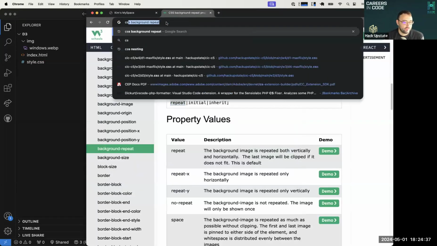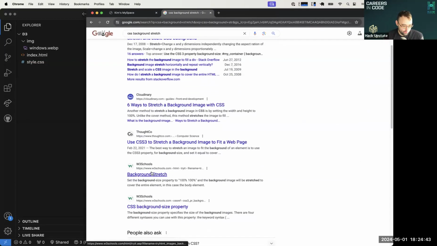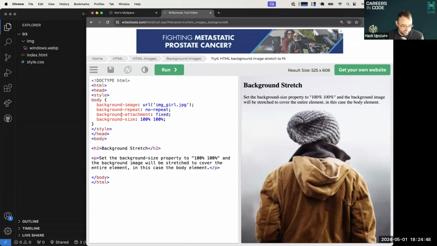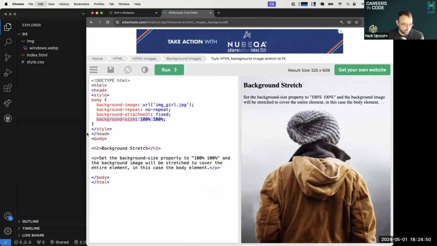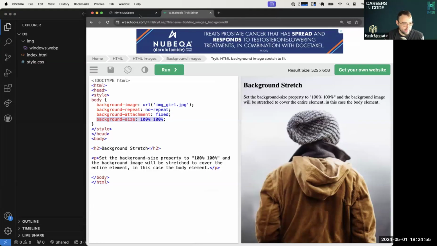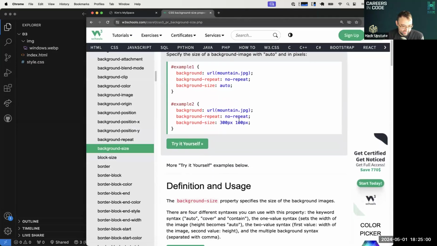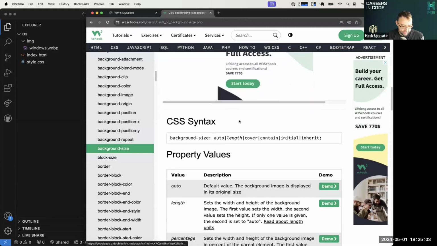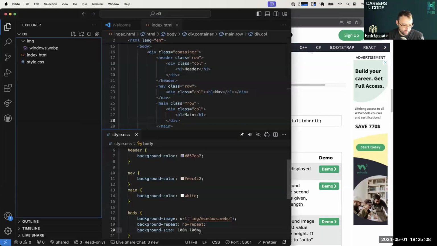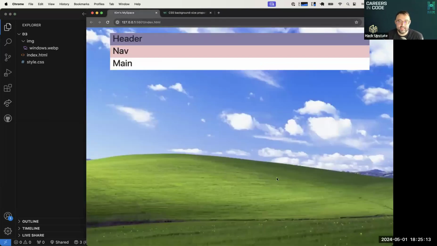So if I do a search for CSS background stretch, I am going to come down to W3 Schools and see that the option is background size 100%, 100%. Let's see if that works, because normally I use the cover property. Nope, that is not doing what I want. Let's look at background size. Background size, my options are cover, contain, and initial. So let's try cover. Background size, cover. That gets it in there.